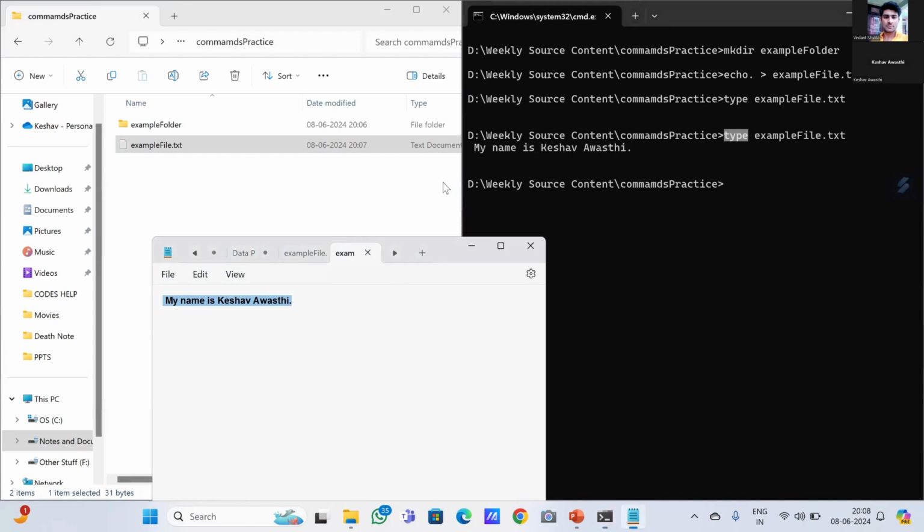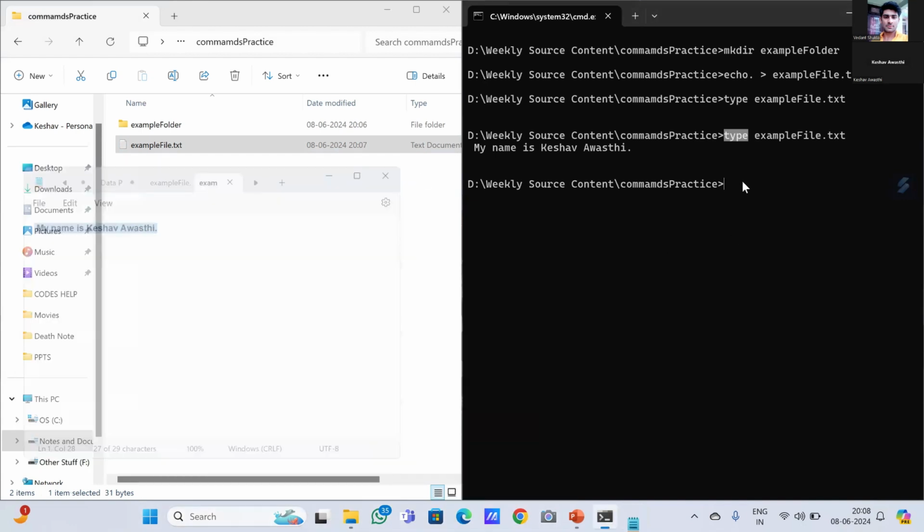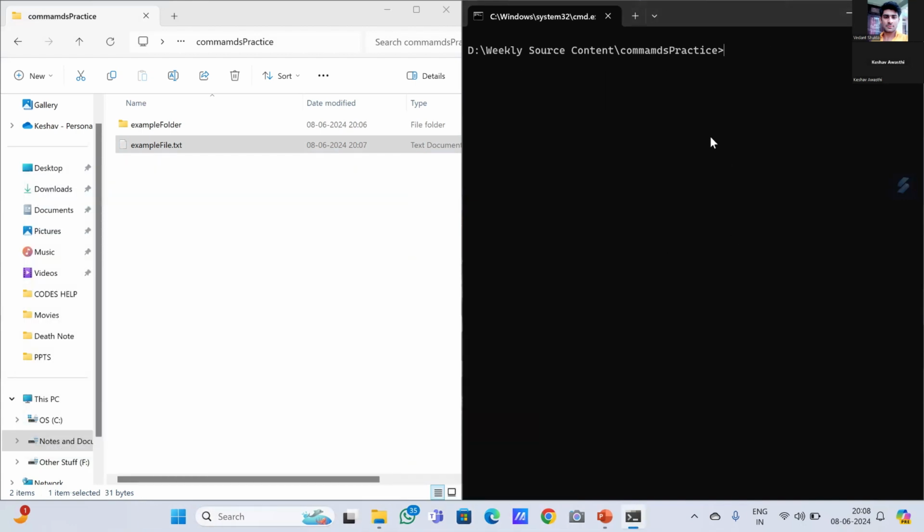Now I will close it and clear the screen. Now you can see there is one folder, example folder, and one file, example file.txt. Let's say I want to copy this example file.txt inside the example folder.